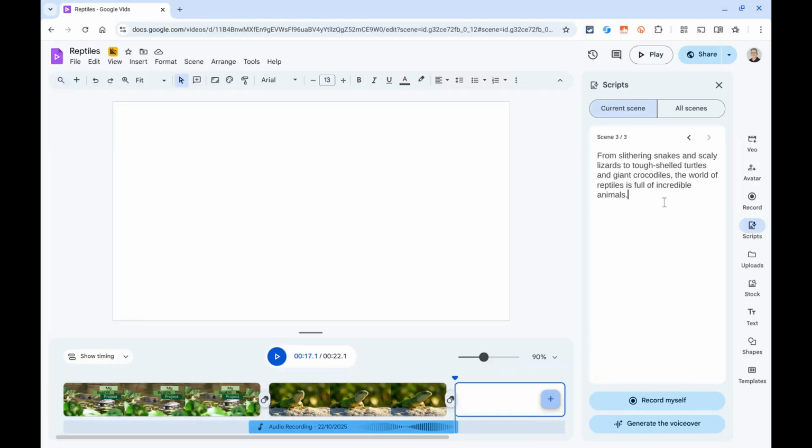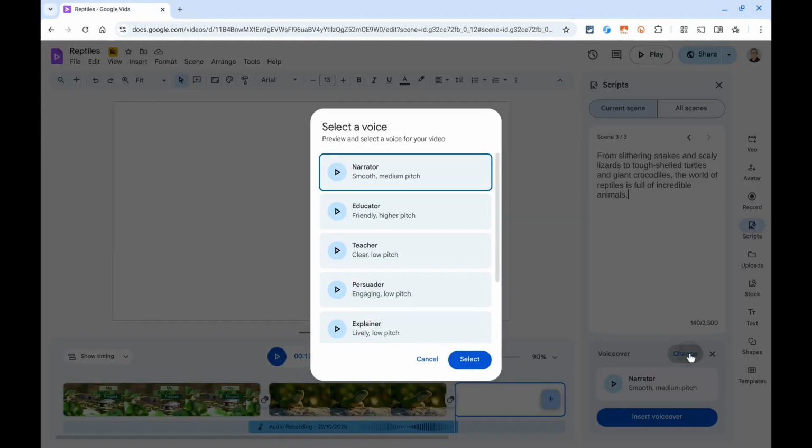Instead of me reading it this time, by clicking the record button like we did last time, I'm going to use this AI-generated voiceover button at the bottom here. Now, I have a number of choices here. And you can see if I just play a sample of each one.